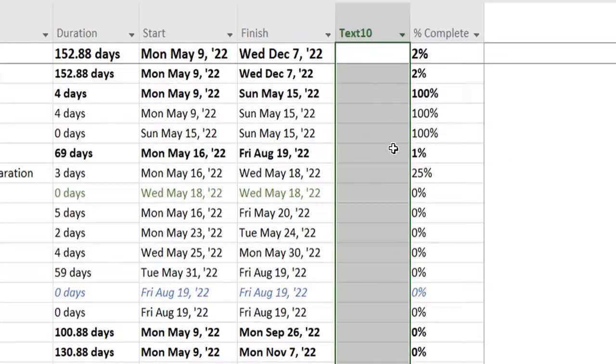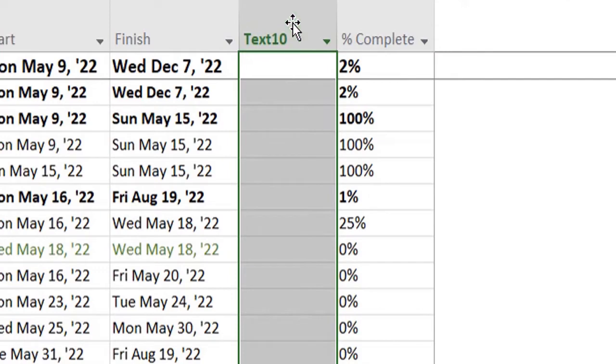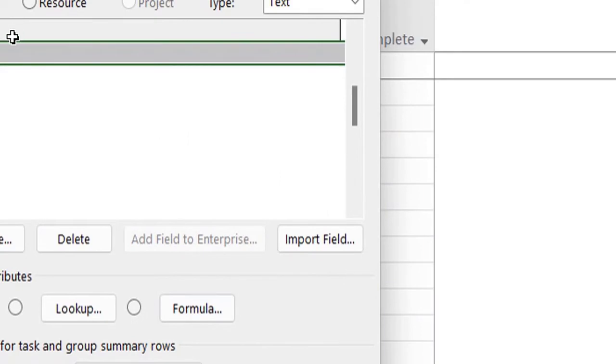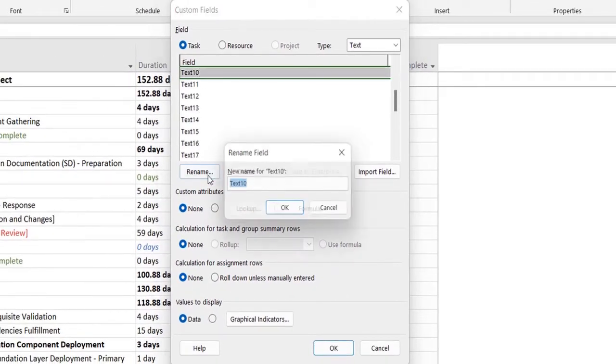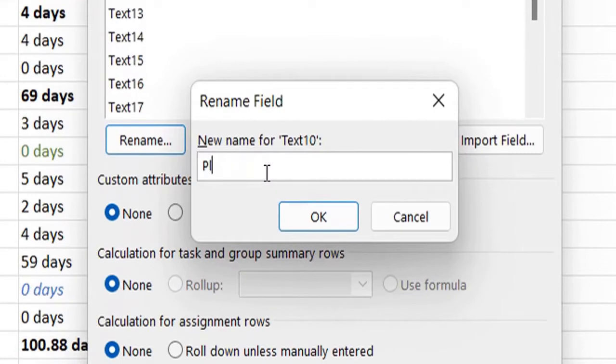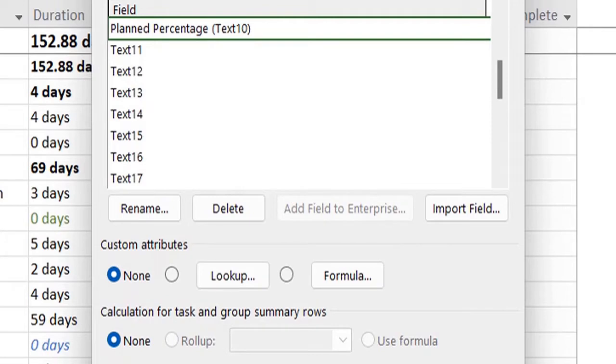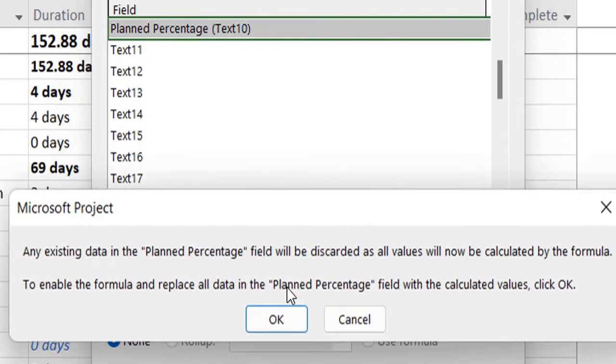Let's say I have chosen this column. I will go to custom fields, and over here firstly I will rename it to planned percentage. Okay, then I will head over to the formula. I will select the formula button over here.